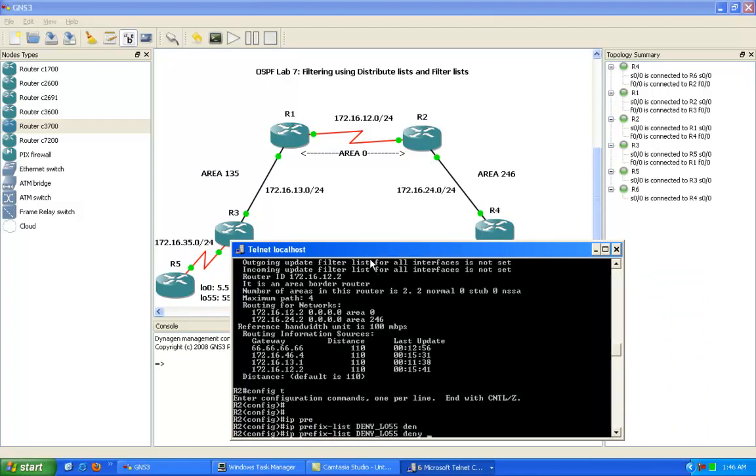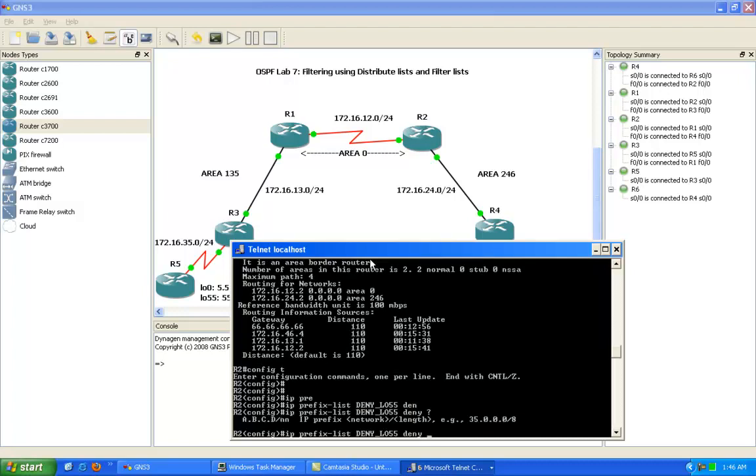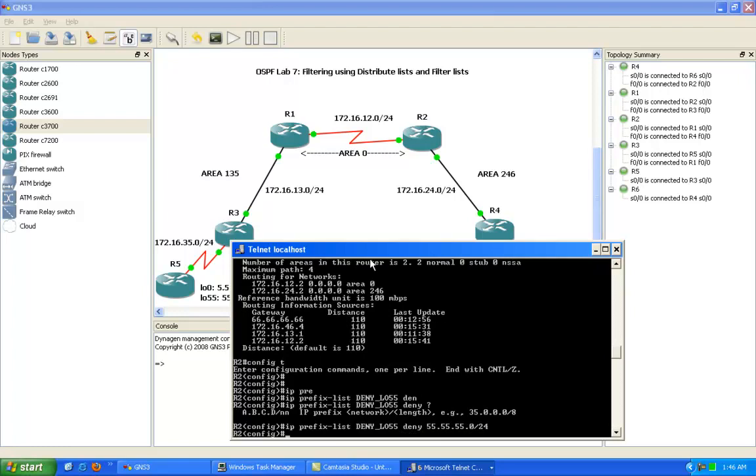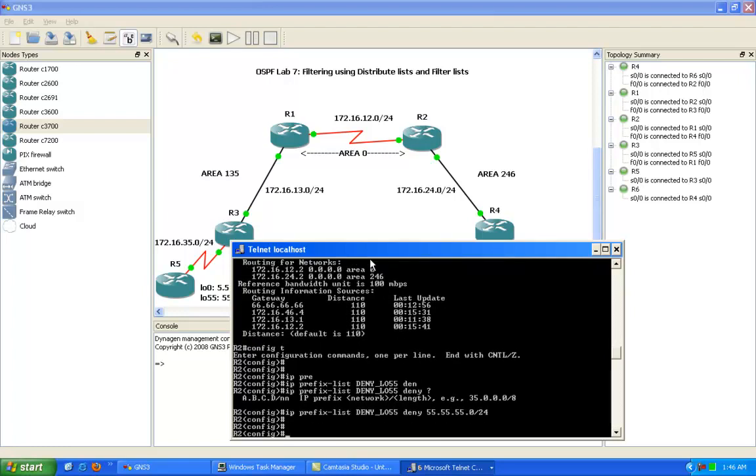We'll follow that up with the deny statement, deny, and then it's going to ask us for the network. So it's going to be 55.55.55.0/24. And it must be noted here that prefix lists are like ACLs in the fact that there is an implicit deny any at the end of the prefix list. So what we need to do here is go ahead and put in a permit statement that's going to allow all other networks in.